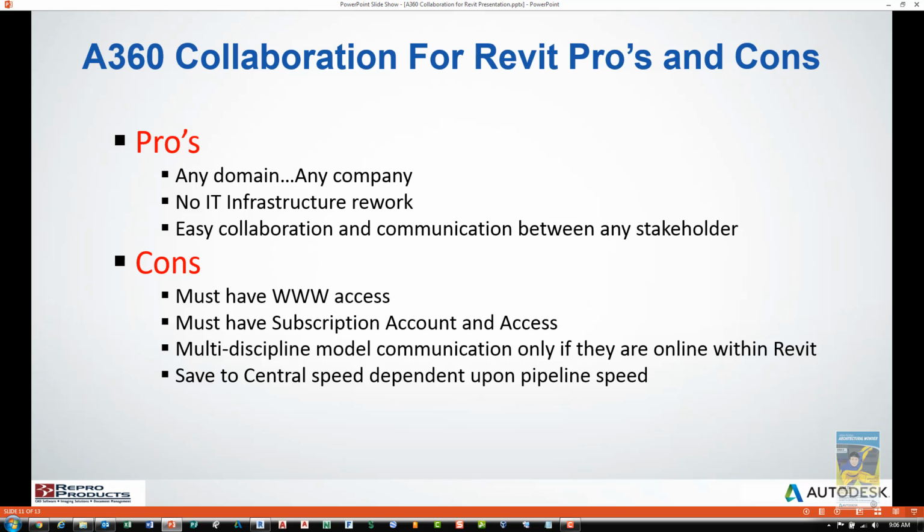There are some pros and cons, obviously, with Collaboration for Revit and any other application. Good positives about Collaboration for Revit: it is not domain specific, it's not company specific, so it can be for anybody, and anybody and everybody can use it, no matter who they are, no matter what discipline they are, no matter what office they're located in, or where they are on the planet.